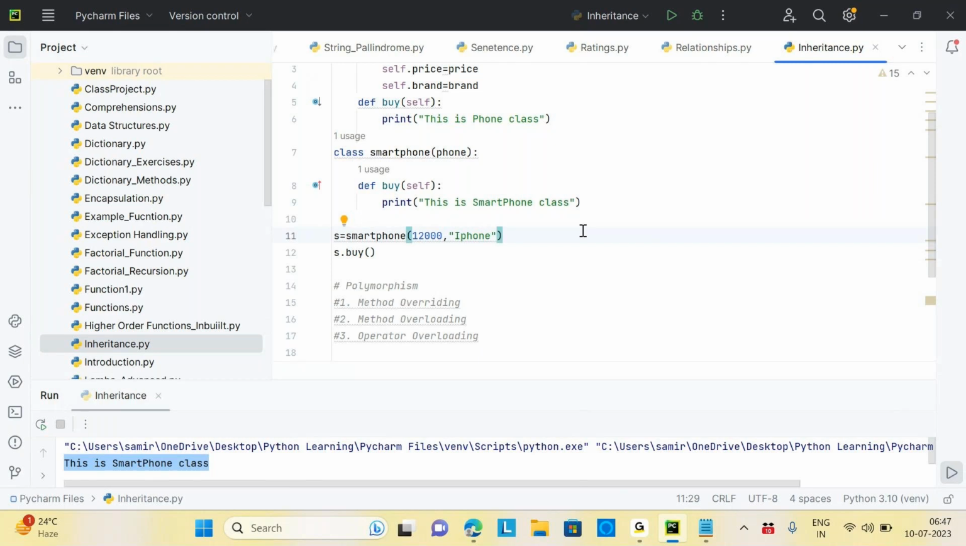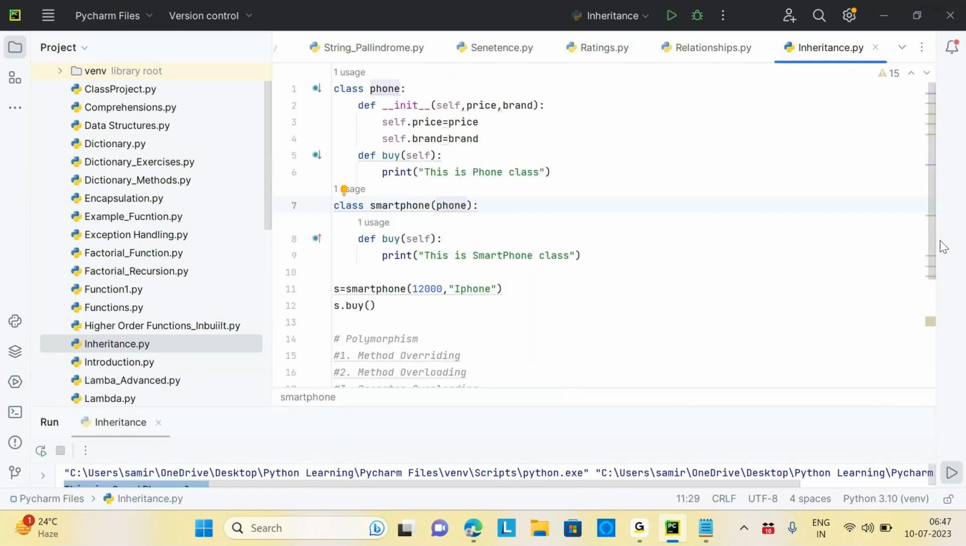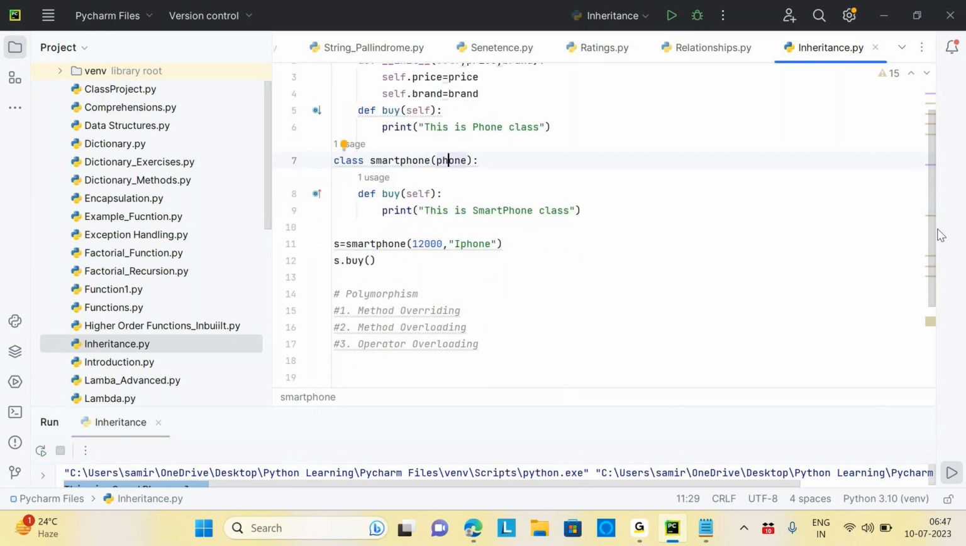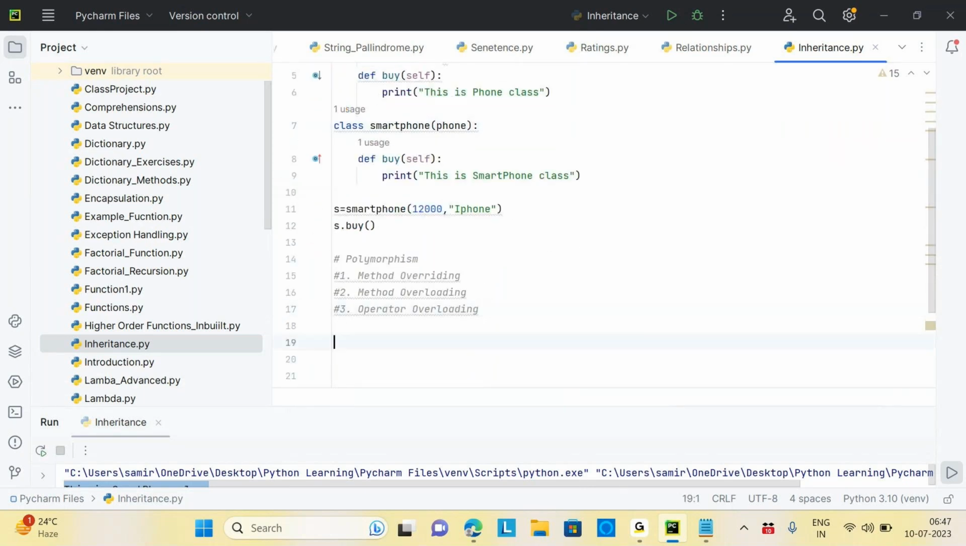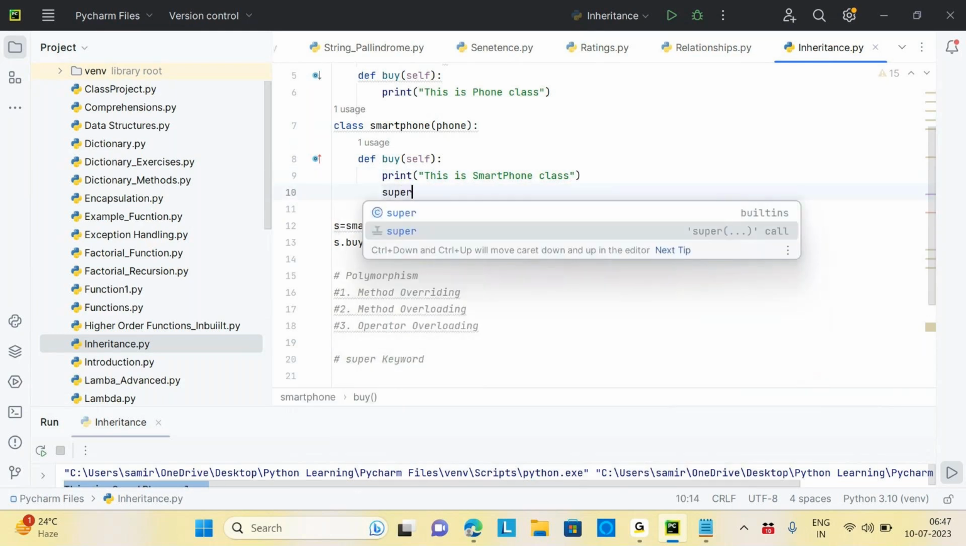Any doubts here? Yes, Samir, go ahead. Doesn't it print the parent method, not the child method? This is the smartphone class message, that's the child method, right? Smartphone is inherited from phone, so Smartphone is the child. Okay. Samir asks, then what should we do to get "This is phone class"? How should we get that? Yeah, I'm coming to that. For that, if you want it, you need to use another keyword called super. So what I will do after this, inside my smartphone class, is say super.buy.